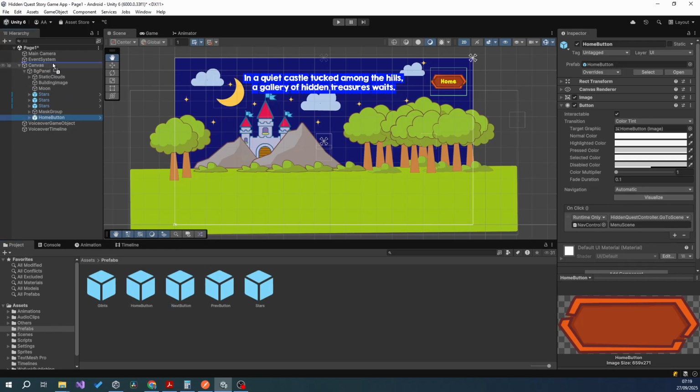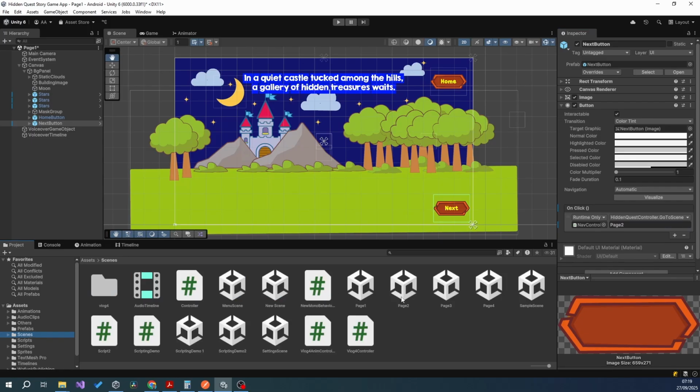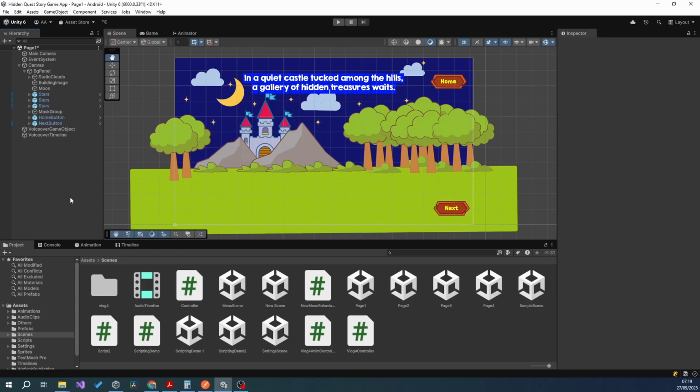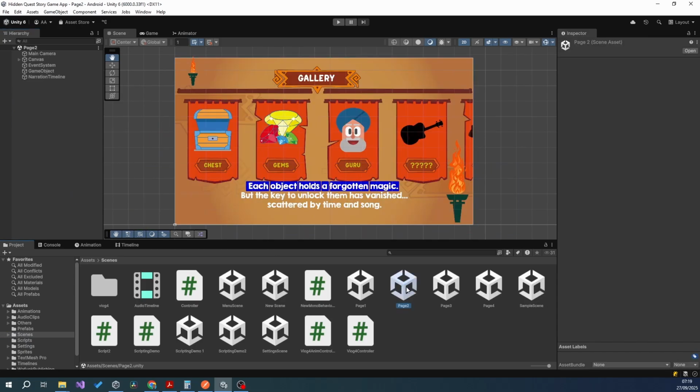Next, I'll drag the next button prefab into the hierarchy. As with the home button, it's auto-positioned exactly where we created it from. For page 1, I'll leave the previous button because we have the home button to navigate back to the menu scene. However, I still need to type in the name of the scene I want to navigate to when I click on the next button. Remember that we left it empty in the prefab setup for obvious reasons. In this case, when we click on the next button, we want to navigate to page 2. That's it. Now on to page 2.